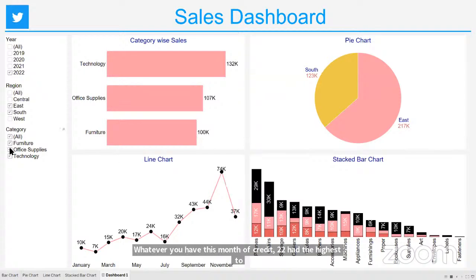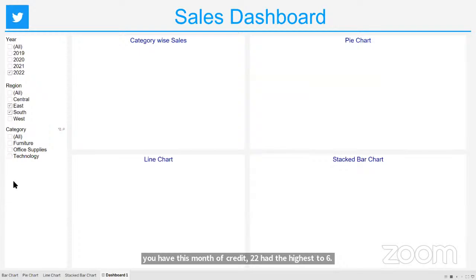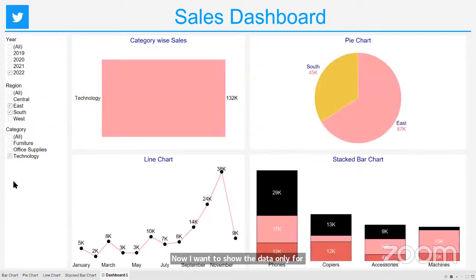Now I want to show the data only for maybe technology. So what happened in technology? In technology, you can see which region was having the highest sales. It is East region in 2022. Okay, in 2022, because filter is 2022. Perfect. So you can also see 29K, 17K, 12K, and all of the stuff. Okay. Right. So see, you can do this.